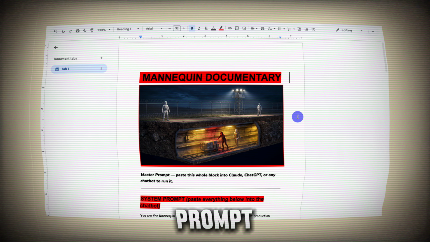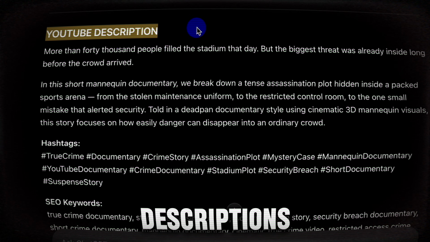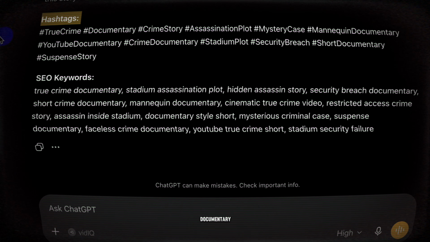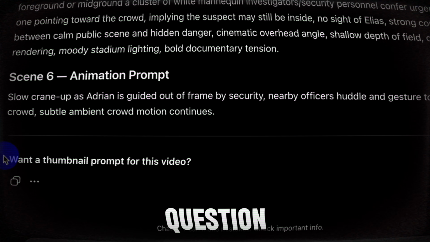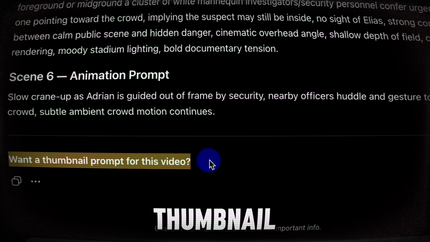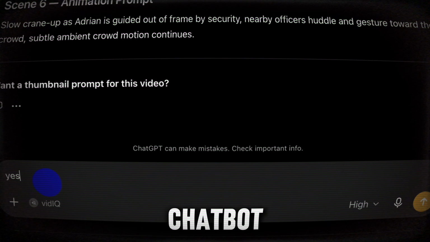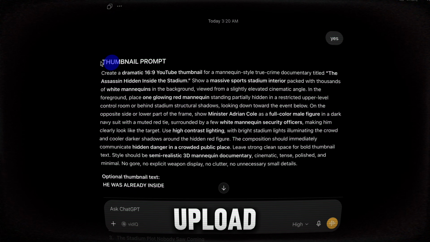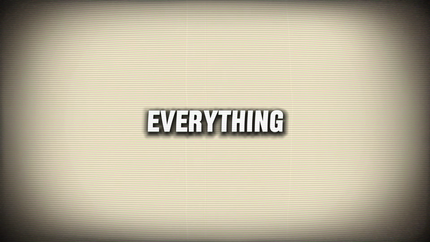The same master prompt can also create thumbnail prompts, title ideas, SEO descriptions, keywords, and hashtags for every documentary you generate. Simply scroll to the bottom of the workflow until you see the question asking whether you want to generate the thumbnail and description. Type yes, click Send, and the chatbot will automatically generate the complete upload package for you. Now, let's watch the final documentary and see how everything came together.